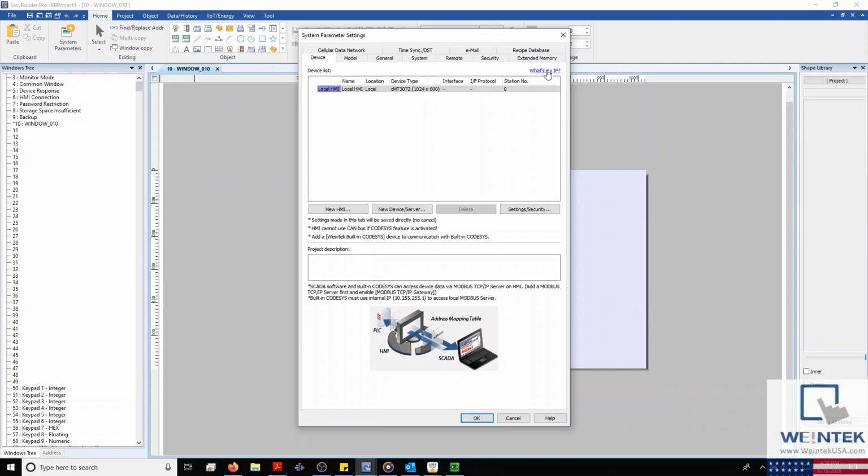Starting from the top right corner, you'll notice a blue text object that states "What's my IP?" To eliminate any confusion, this text object will tell you the IP of your computer, not the HMI that you might be connected to. Just underneath this, we have our device list. And we briefly introduced this in our last video, but within this list we can add, remove, or manage external devices within our project.